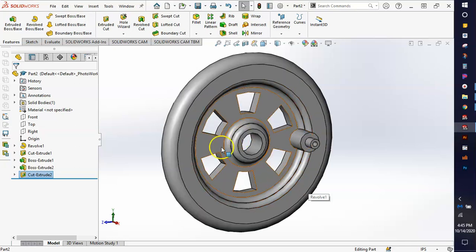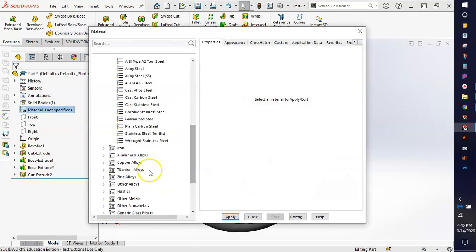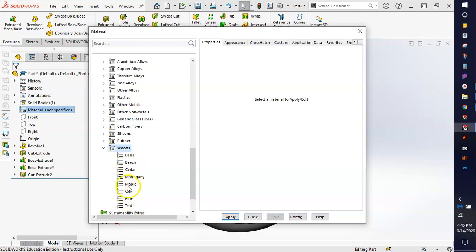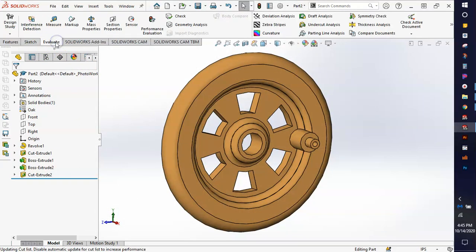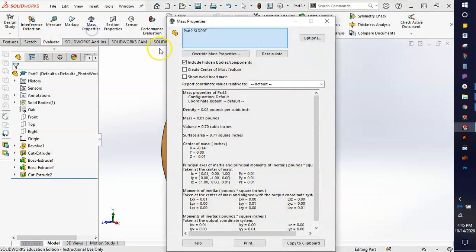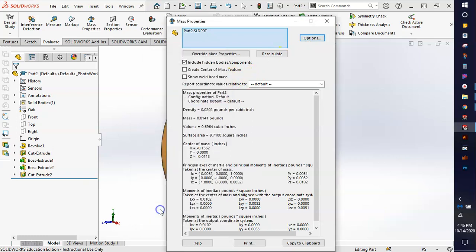So that is now the complete shape of the wheel. So let's change our material to oak. Edit material, go all the way down to the wood folder, set this to oak, hit apply and close, and we'll evaluate this. Mass properties. Now this is only defaulted to 2 decimal places. The picture actually shows 4. So let's hit options, use custom settings and change it to 4, hit OK. And we should get a mass of 0.0141 pounds.